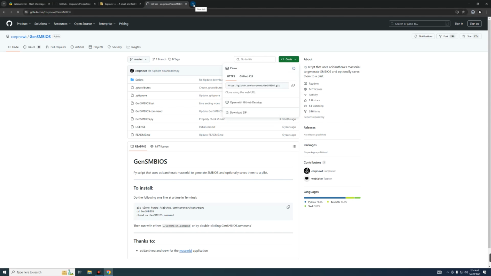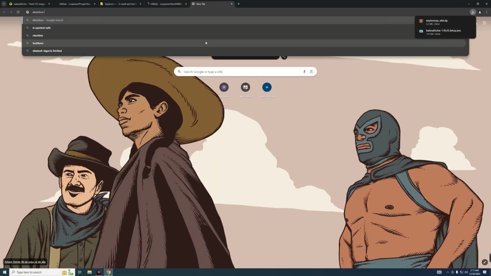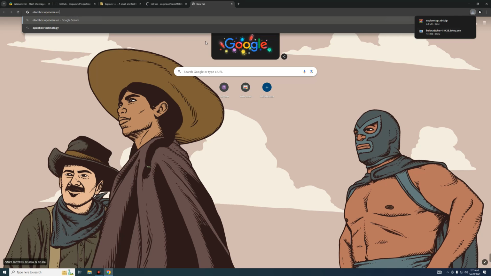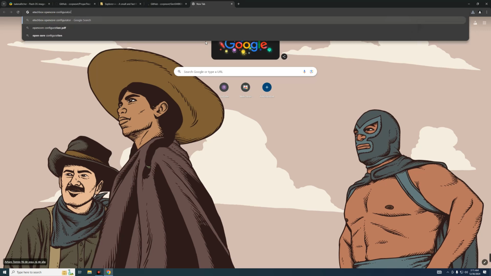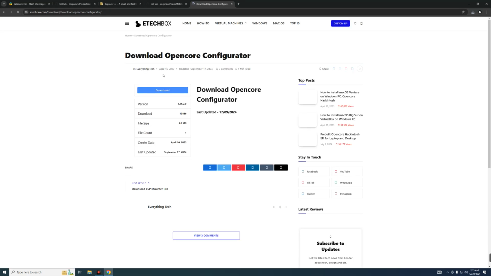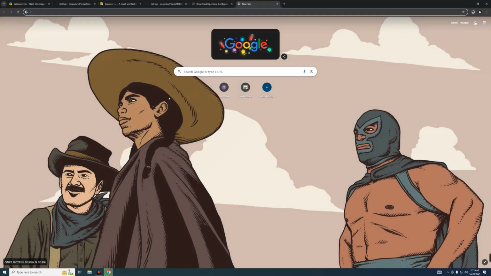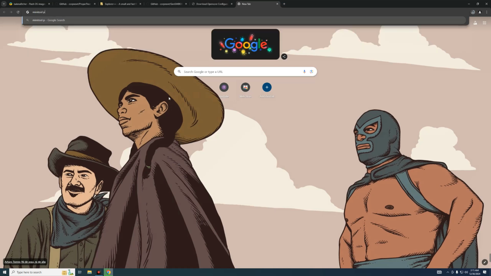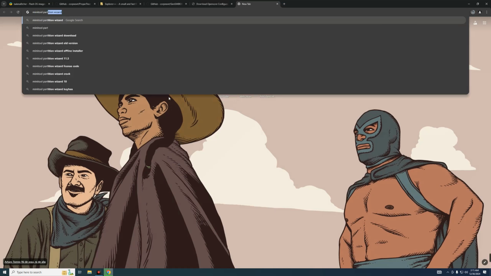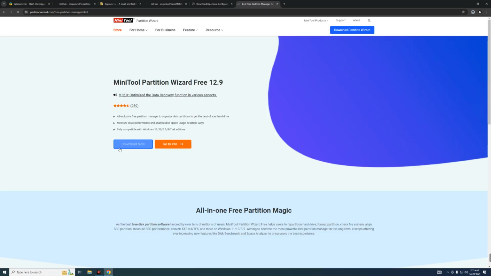Next, we are going to download Opencore Configurator. Now search for box Opencore Configurator. Click on the link to box and then you can download Opencore Configurator. Next, we are also going to download Minitool Partition Wizard. Click on the link to Minitool Partition Wizard and then click on download now.